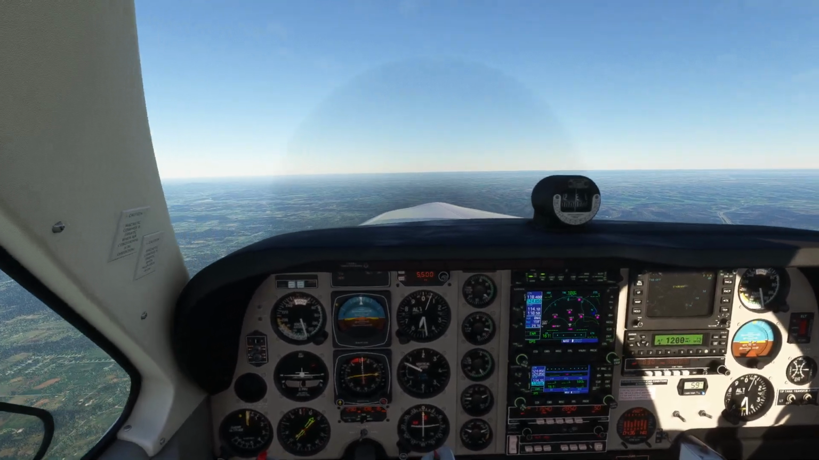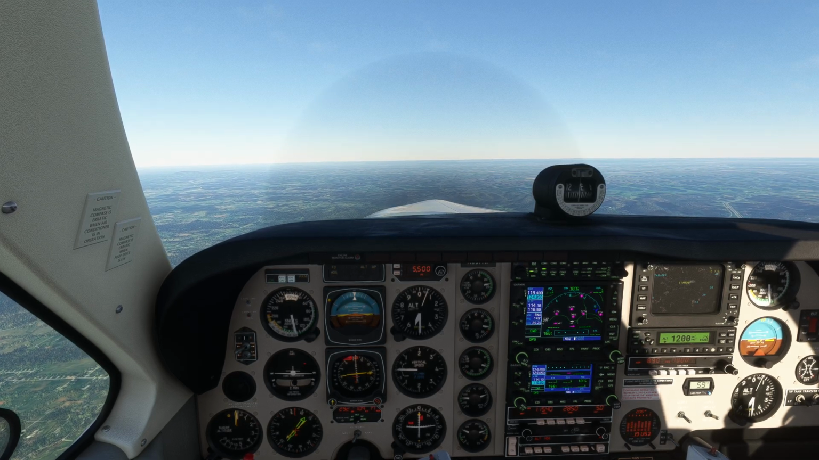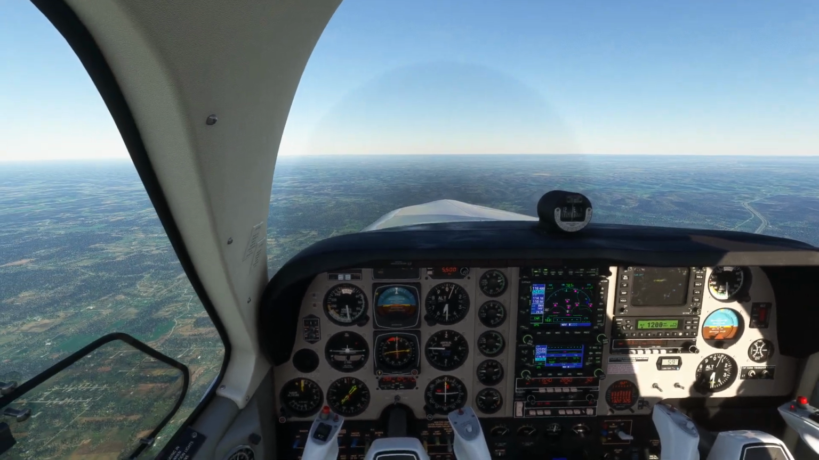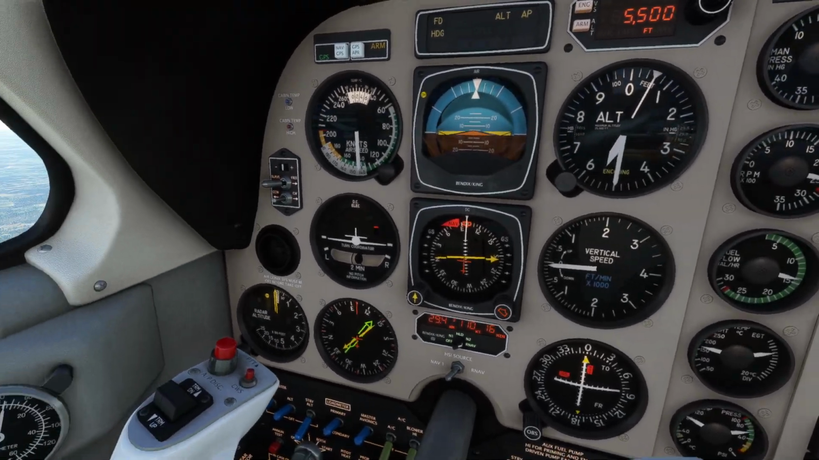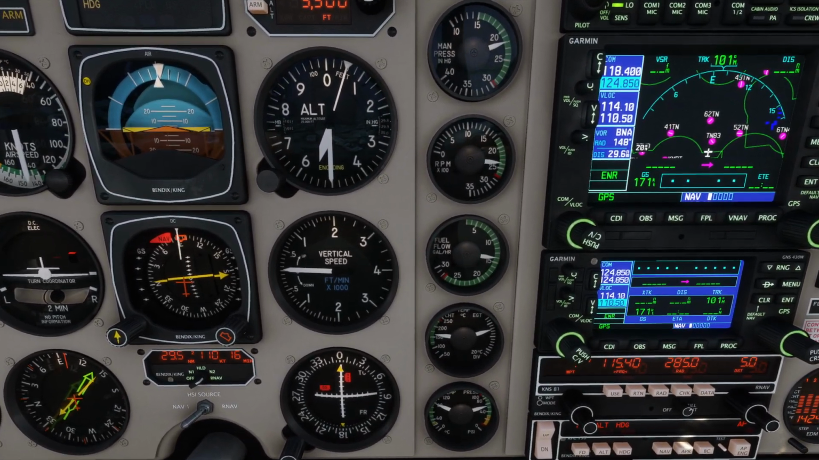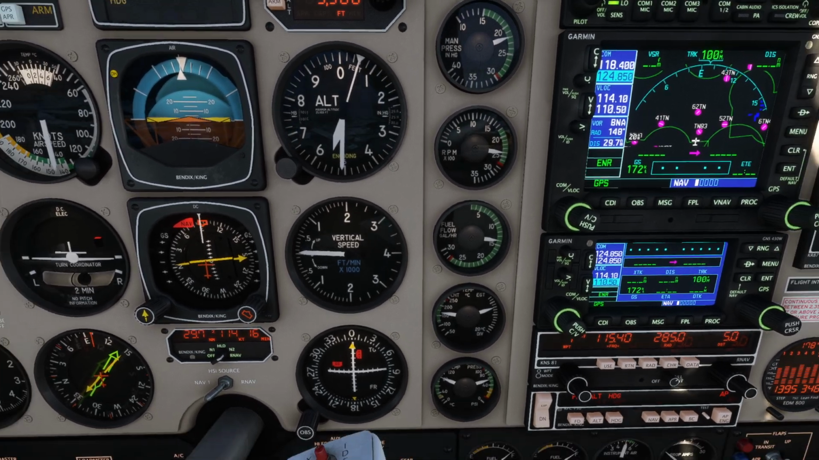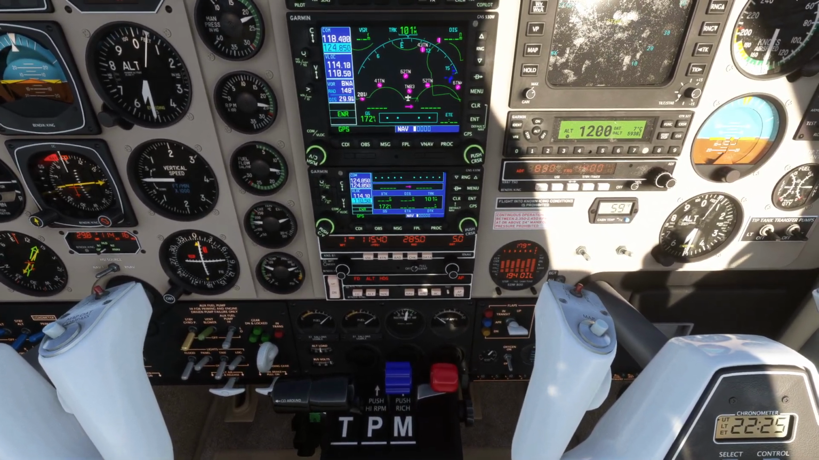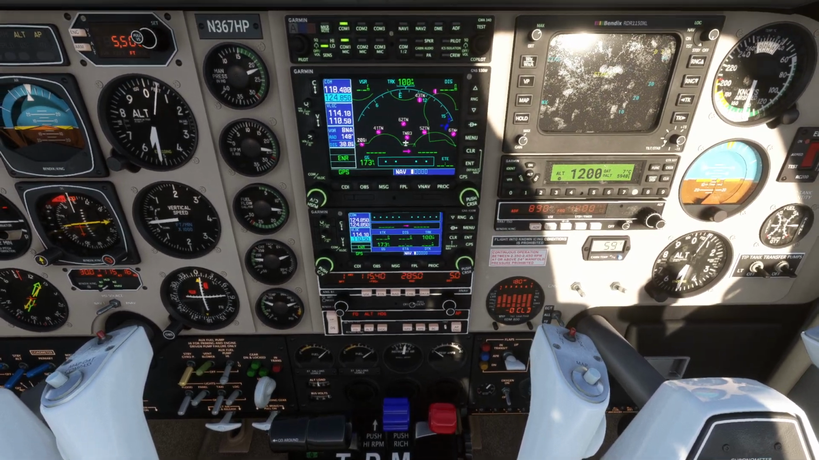We're leveling off. Let's pull the power back. It's about 22 inches of manifold pressure. And we'll pull the prop RPM back, now that we've accelerated a bit, to about 2,400 RPM. Right in there. And we really don't need to mess with the mixture. I'll lean it just a touch. There we go. Just a touch.